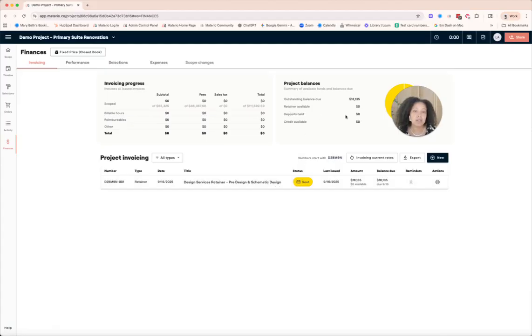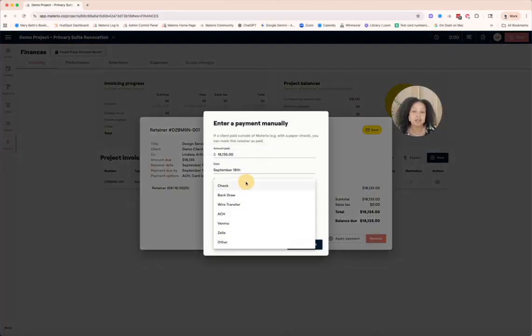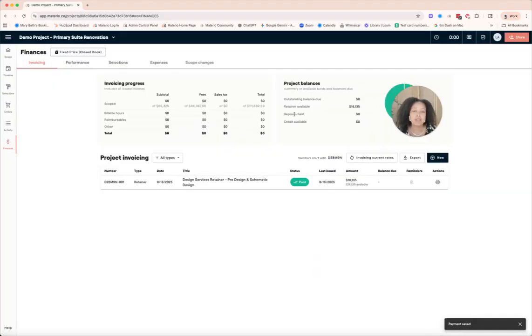Now, I just want to assume that my client has actually paid me, and this will change here. Deposits held will change from 0 to our full amount. I'll just click I received a payment, and I'll say, since I'm doing this manually, that they sent me a check. And then I want the client to receive a payment confirmation just so they know I received the check and it's processed. All right, so now I see that I have, not deposits, excuse me, I have retainer funds available.